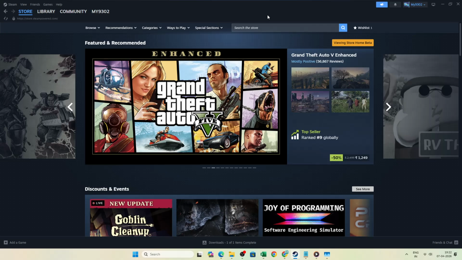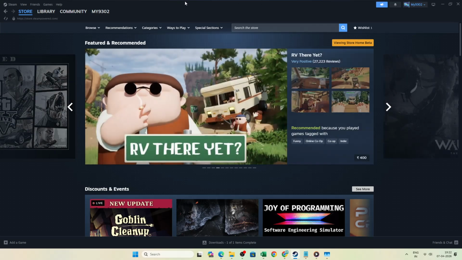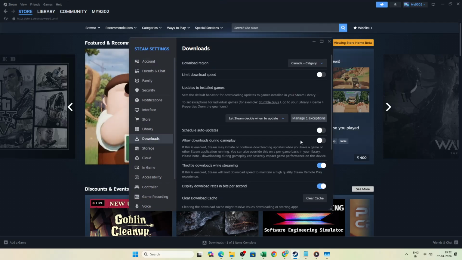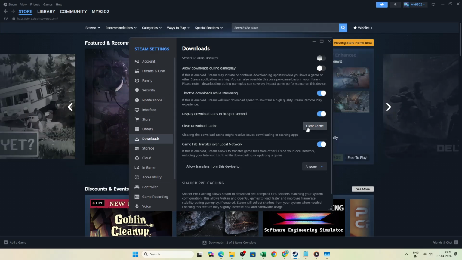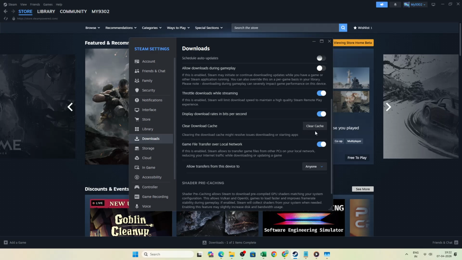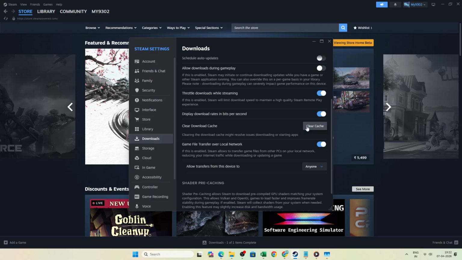Now, let's clear Steam's download cache. In Steam, open Settings, go to the Downloads section, and select Clear Cache. This wipes out temporary data that can confuse the client. Be aware that you may be asked to sign in again afterward, which is normal. Clearing the cache helps resolve conflicts between what Steam thinks is downloaded and what's actually on disk.